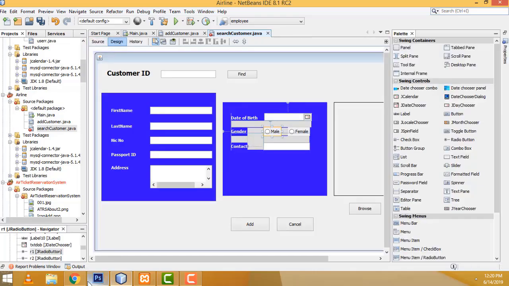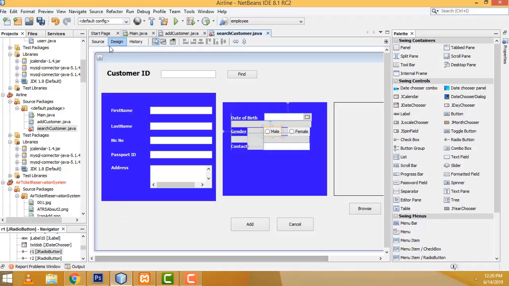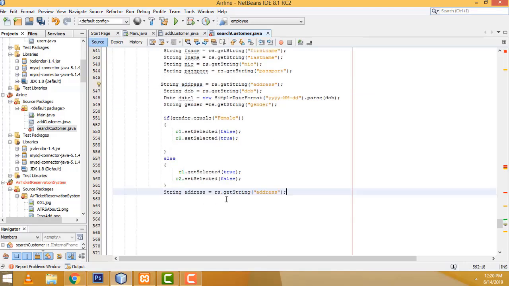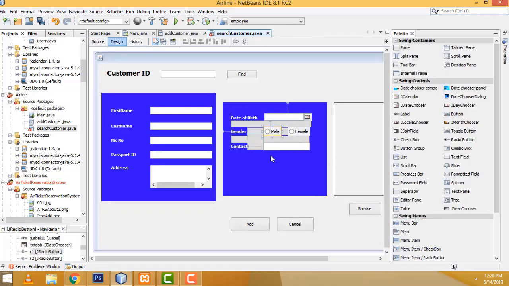One more thing is available. After that, contact and photo. Contact we have to write the same way. Control C to copy, Control V to paste here. This one should be contact. Here also contact. Here Control C to copy, Control V to paste here. Right. That's the stuff you have to write. Photo we have to handle separately.